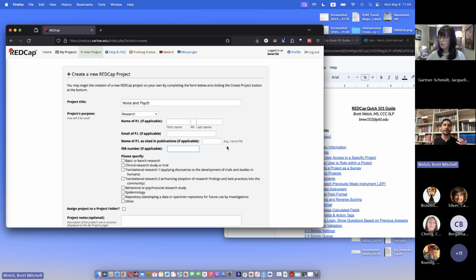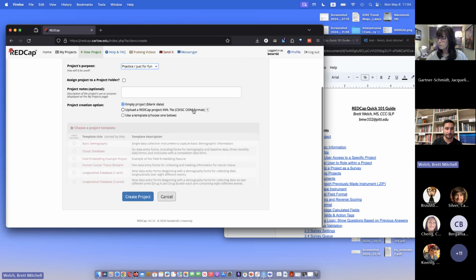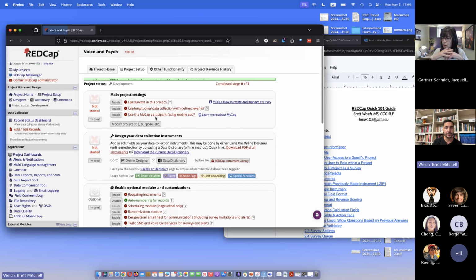You can set up the REDCap. Usually the IRB wants to see what you're going to ask people. So I make the REDCap first and then send it to the IRB, get approval, and then I take the IRB number and put it back into REDCap. But so you can fill out this information here. For now, I'm just going to say it's for practice. So I will create that.